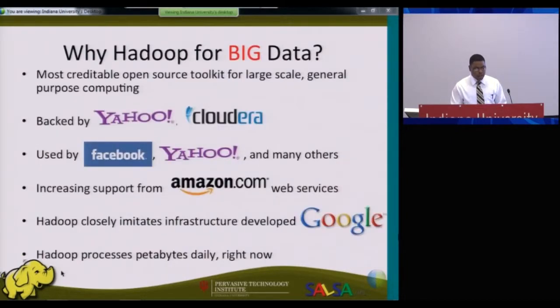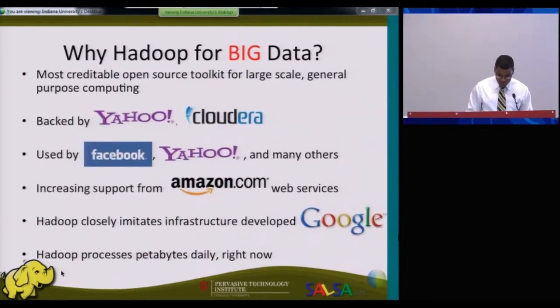So why Hadoop for big data? Well, it's probably the most credible open source toolkit for large-scale general-purpose computing. It's backed by Yahoo and Cloudera, and it's used by Facebook, Yahoo, and many others. There's also increasing support from Amazon Web Services, and it closely imitates the infrastructure developed by Google. And of course, it can process petabytes of data.